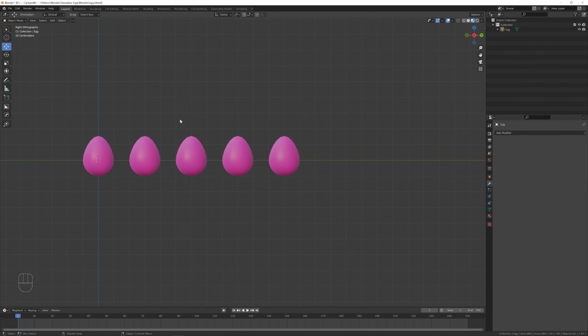But if you notice, if I select one of them, it selects them all. That's because even though they look separate, they're actually only one object. So what we actually want to do is separate each of these eggs into individual items.